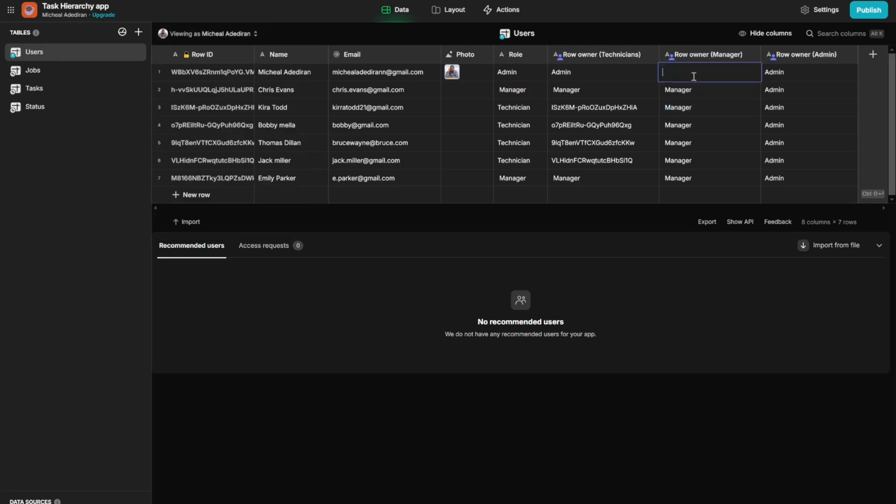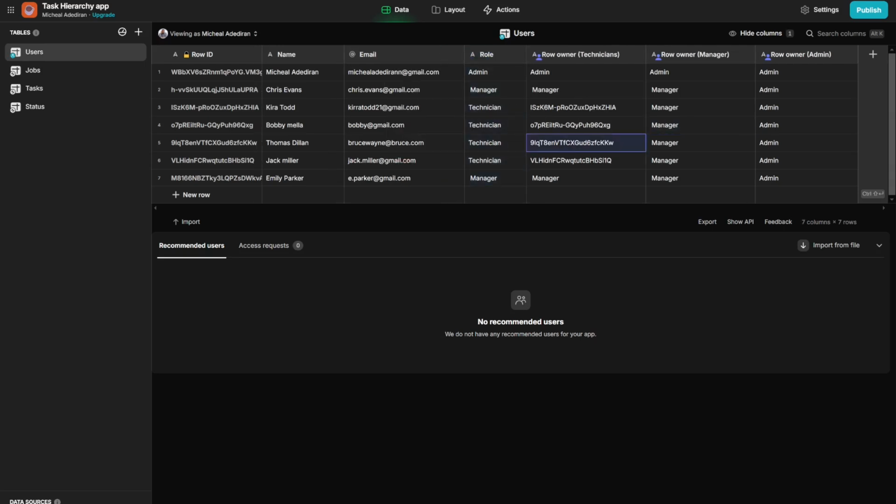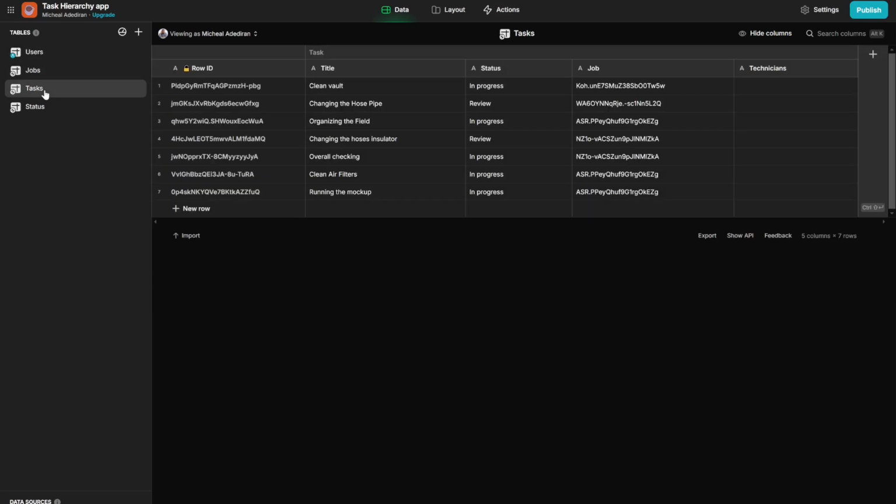And I could also make this an admin. It really doesn't matter at this point. I could just make this an admin just so I make sure all the rows are filled up. You know what? Let me just hide this. All right. Now you have a general idea of how row owners work, and now let's get into our tasks and jobs, and let's make something awesome.